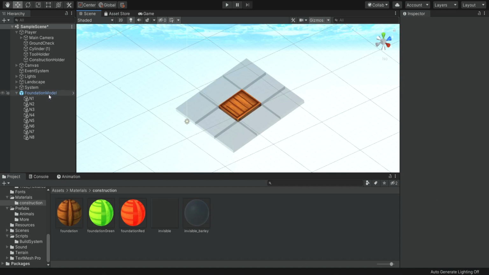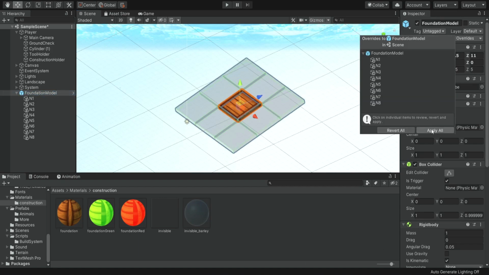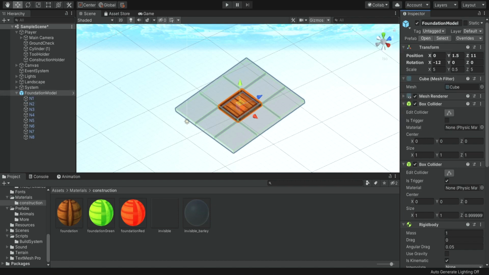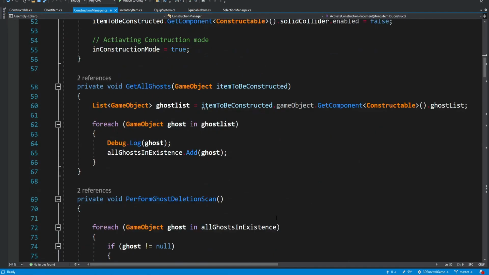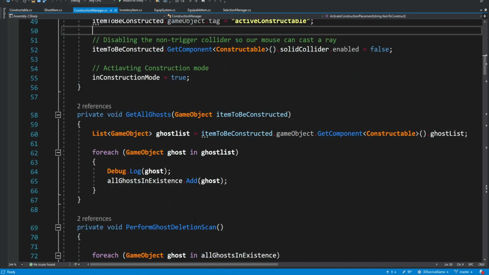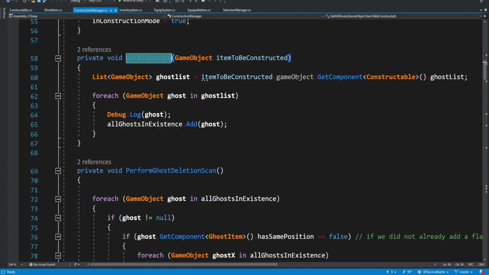Now we want to go over here and apply all the changes for this prefab, okay? So now we're done with this part. We can also delete this. We can leave it over here and we go back into our construction manager. And now we can continue to understand what all of these methods are, this get all ghosts and perform ghost deletion scan. But all of this will happen in the next episode, because I really don't want to make these episodes very long. So in the next episode, we're going to understand what all of this does.